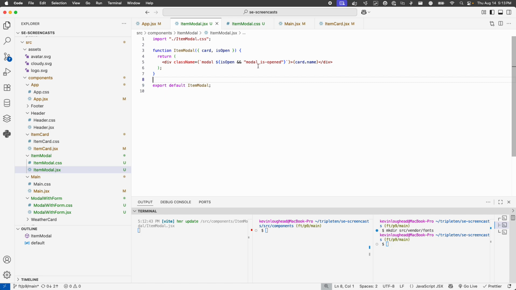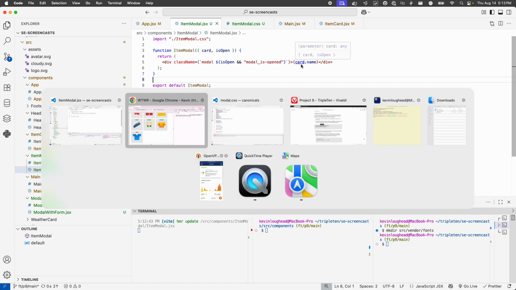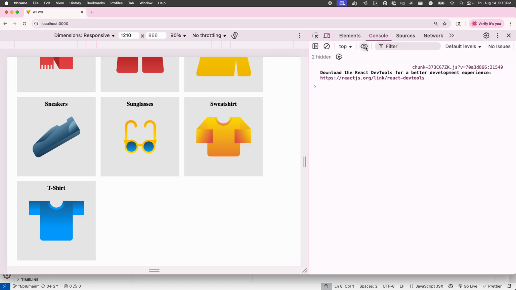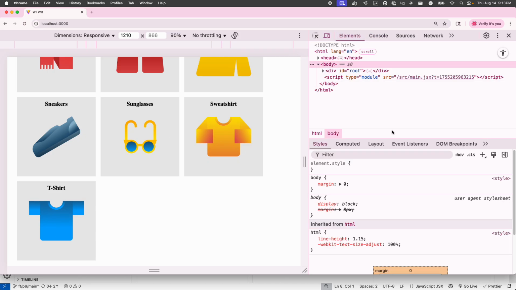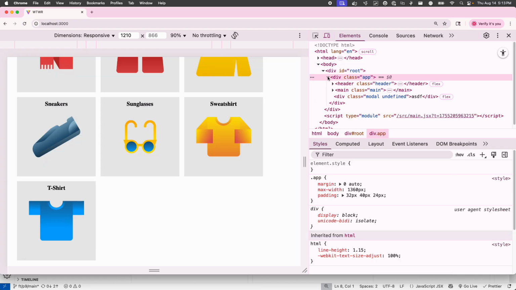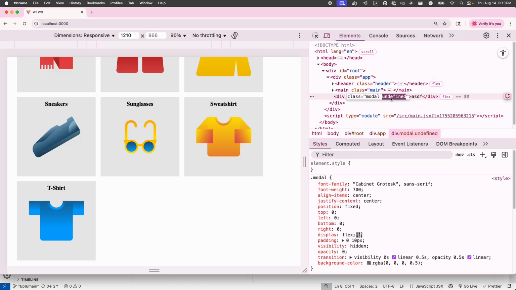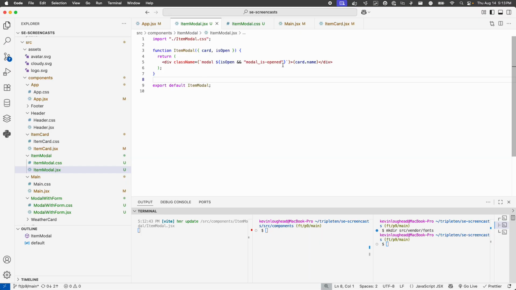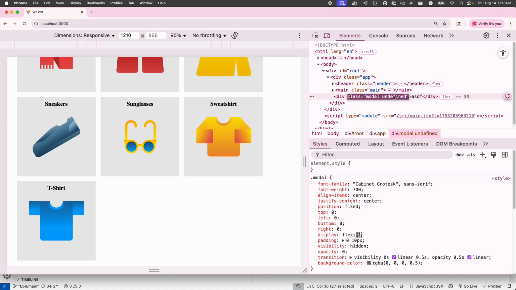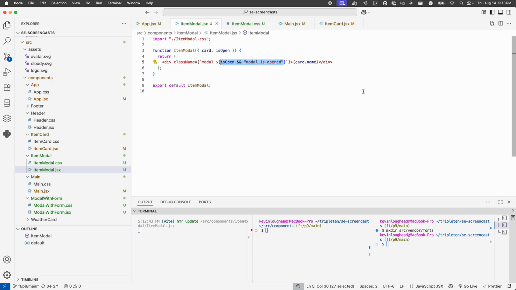Let's take a look at what this results in the browser. What we can do is go to the Elements panel. It's going to be invisible, so we need to go here to dig it up. So here, we're getting modal and undefined. I was expecting false, but in any case, getting this undefined can be resolved. It's not necessarily a problem.